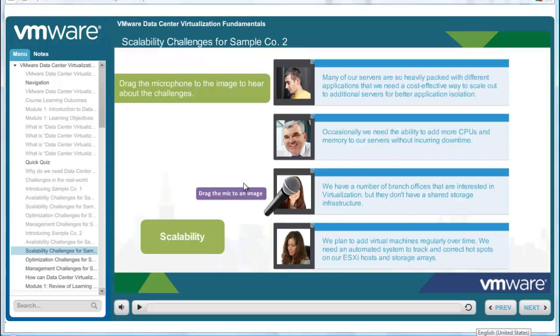We have a number of branch offices that are interested in virtualization, but they don't have a shared storage infrastructure. We plan to add virtual machines regularly over time. We need an automated system to track and correct hotspots on our ESXi hosts and storage arrays.